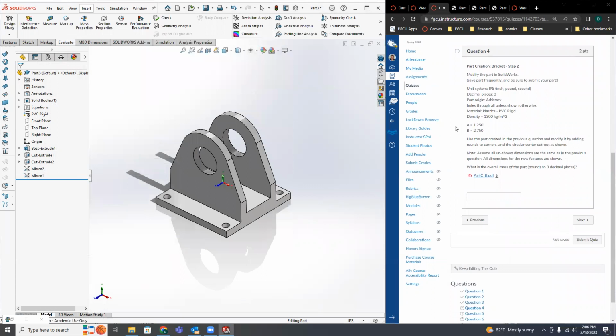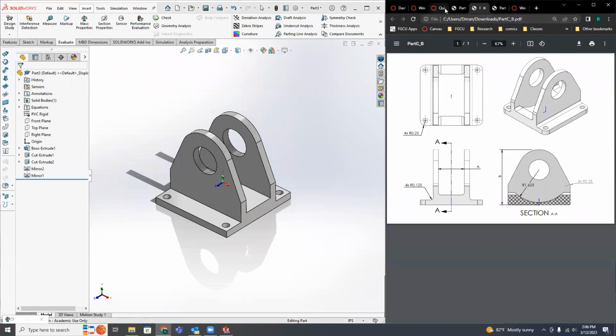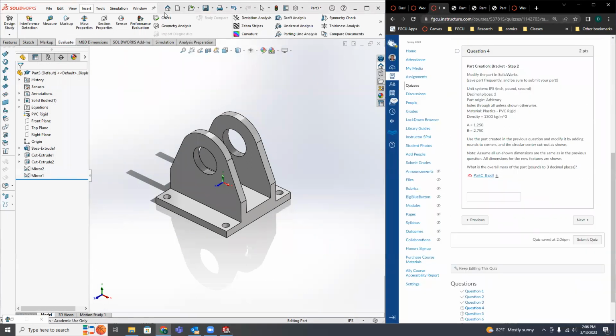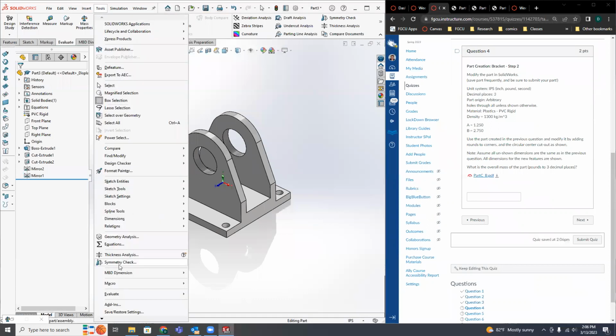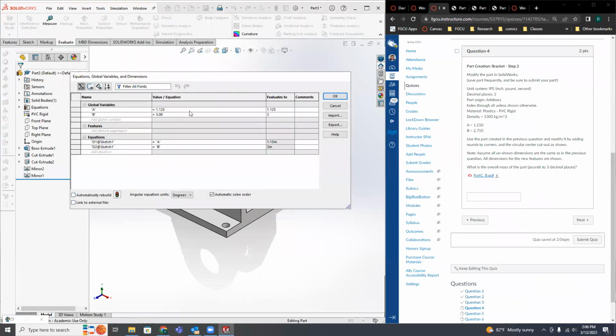In part B, we have a new A and a new B. We're going to create the modifications using the center cut as shown in the view here. First thing I want to do though is update my A and my B. So I'm going to go back to my equations. So tools, equations. I'll set my A to 1.25 and my B to 2.75.